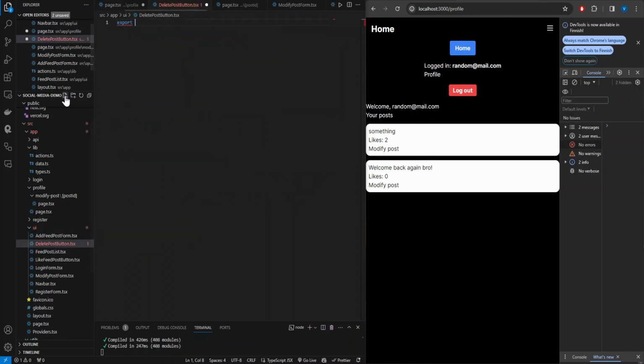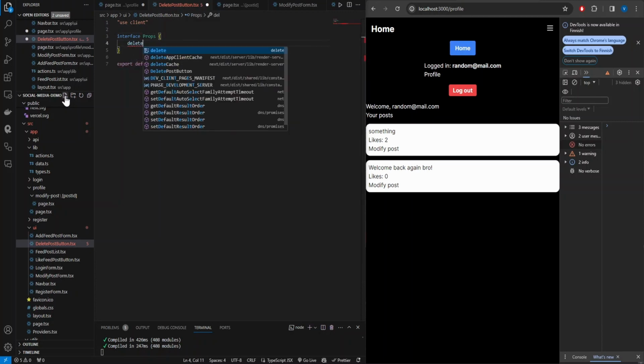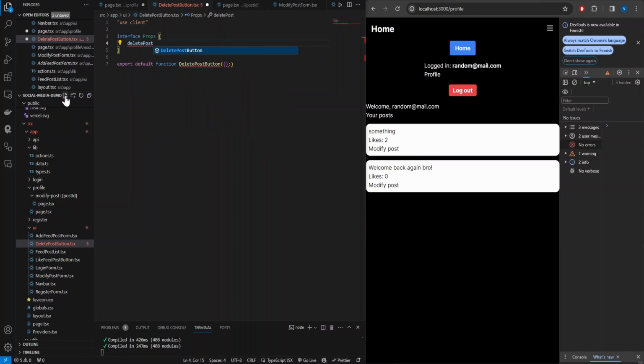button.tsx. Let's create that and export a default function. And this is actually going to be a client-side component. So here at the top, we need to define that it's going to use the client, and then delete post button. And this is going to be taking some props. We'll define those right here. So it's going to be an interface. Let's just say it's going to be props, and it's at least going to be taking a delete post function.